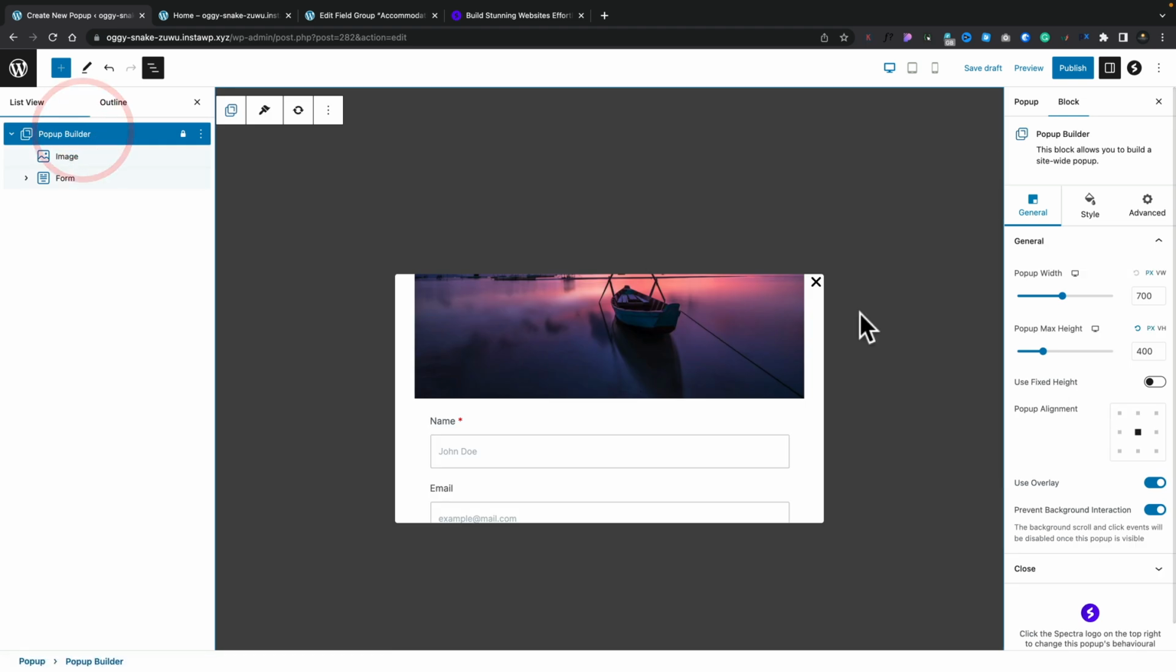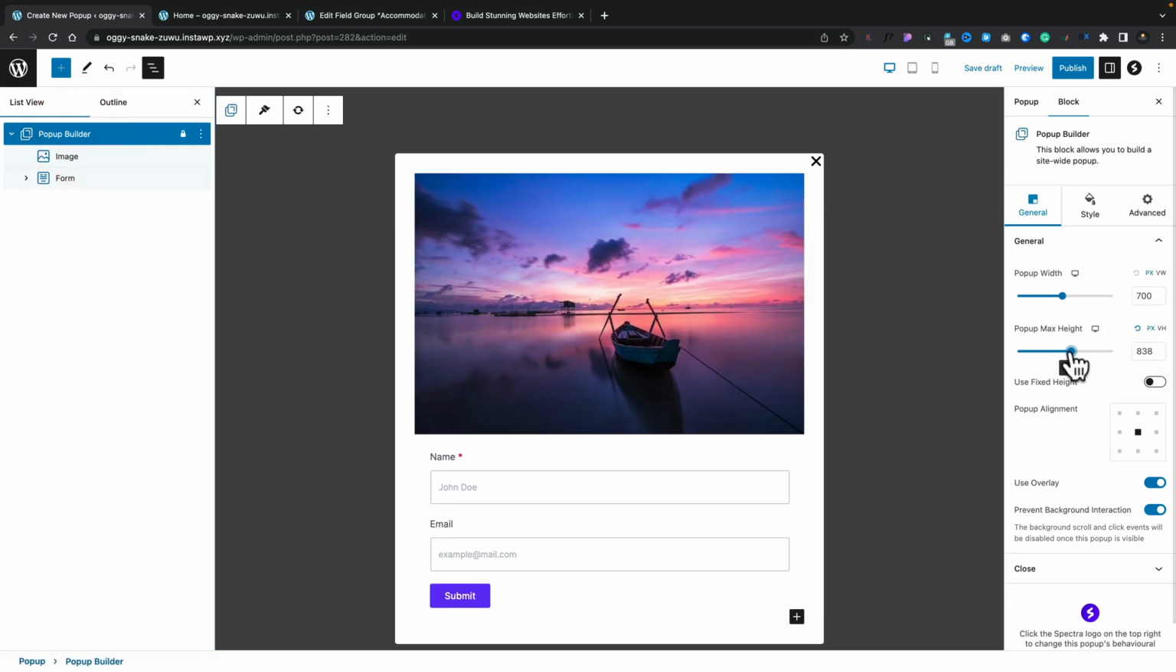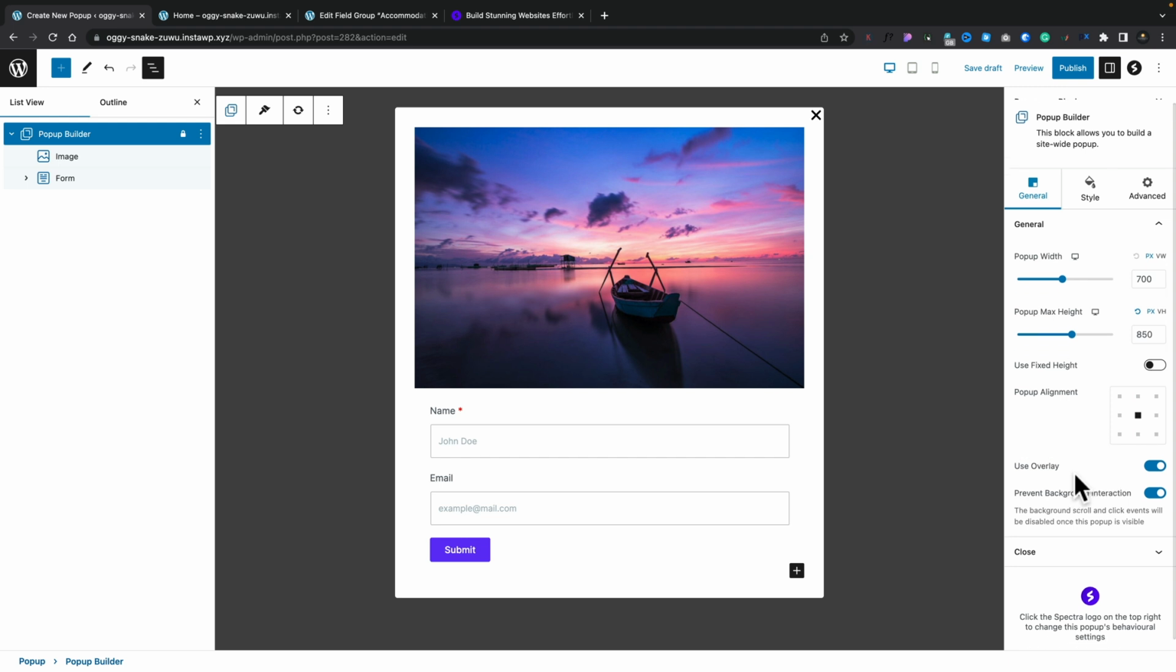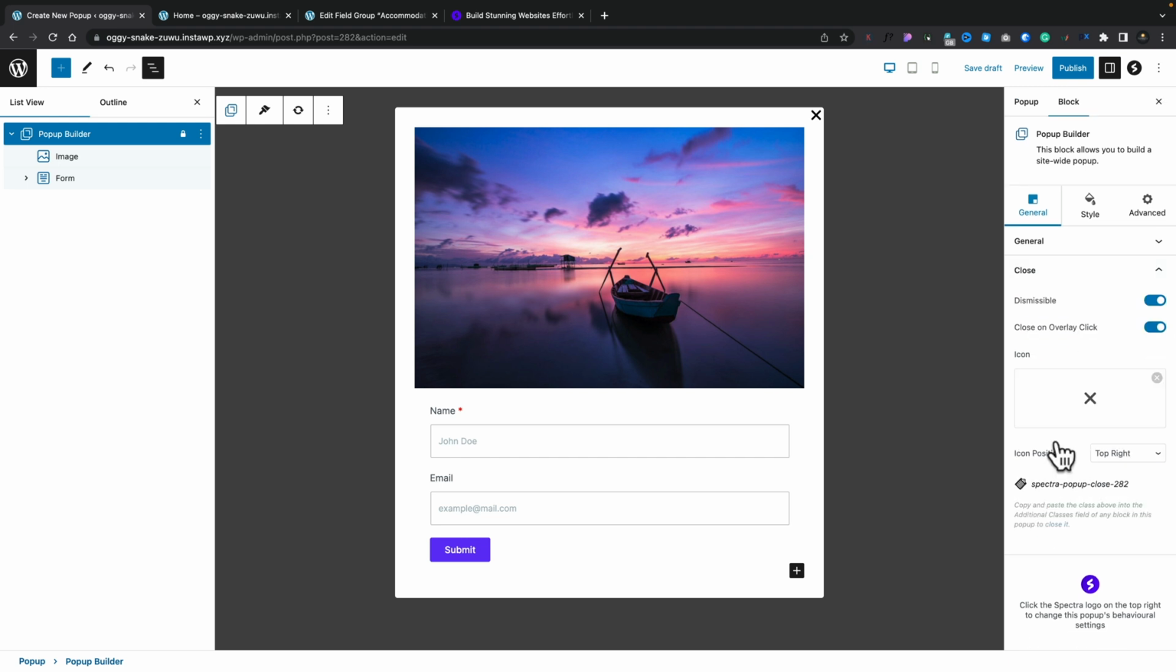We'll select our pop-up builder, and you can see we can adjust our pop-up max height, so we can adjust this to make sure it compensates for anything we put in. So now we set the max height on this, you can see we can control all the other options inside Journey. We come to the close option, we can choose the close button, how this is dismissible and so on. All pretty standard options, but again, like I say, it's nice that they're all included.